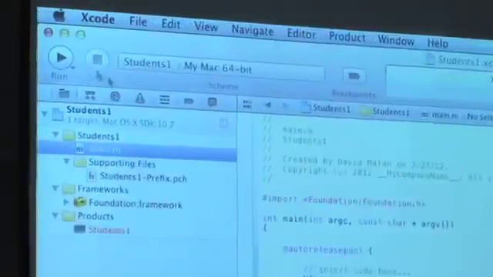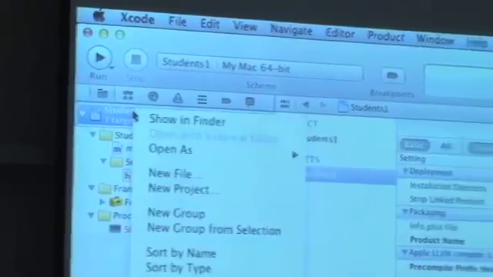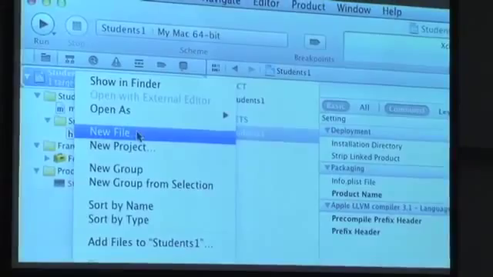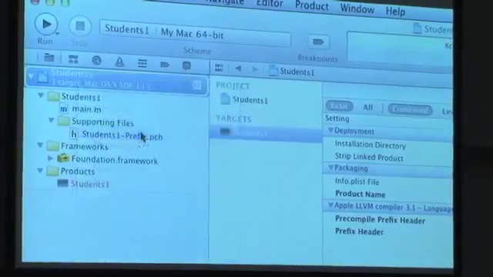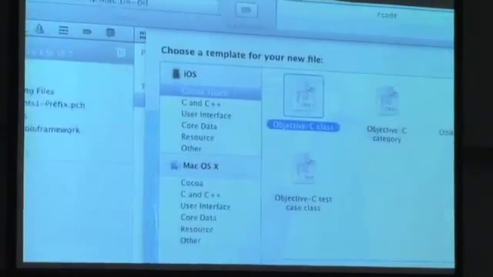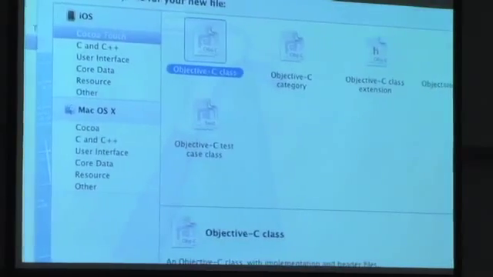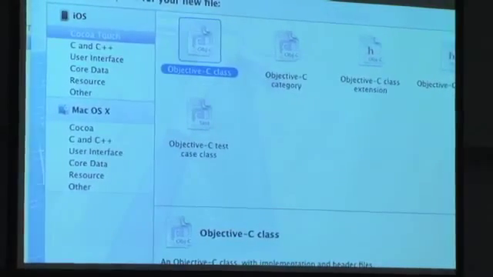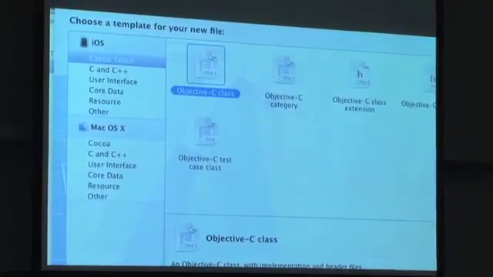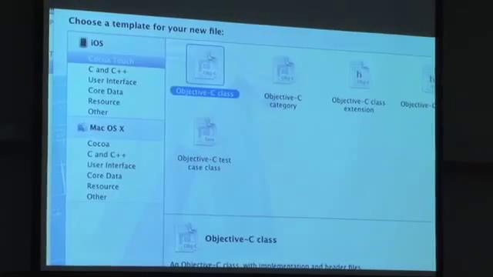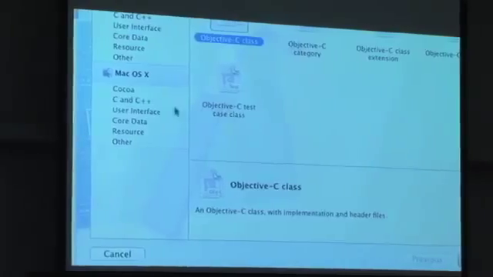I'm going to go up to the project. I'm going to say new file. And you can also get to this from the file menu, as in most IDEs. And notice that I have a few choices here. Early on, almost all the code you write will be iOS. Almost all the code I'll write today is macOS only. So I'm going to jump down to macOS here, just to keep things simple.